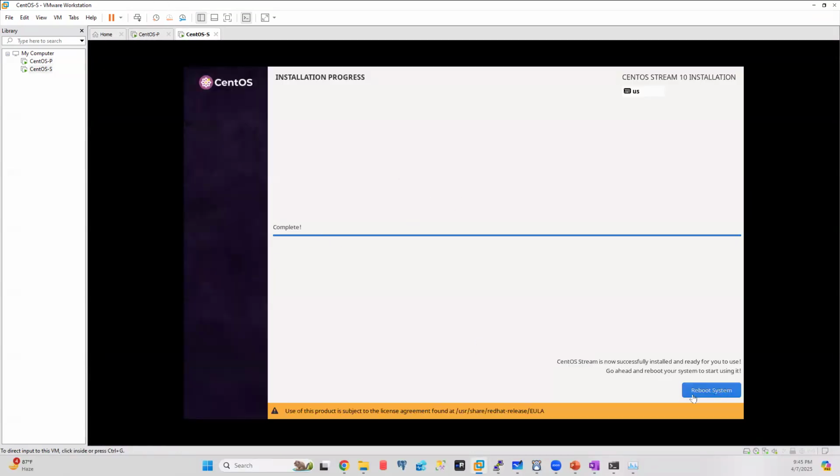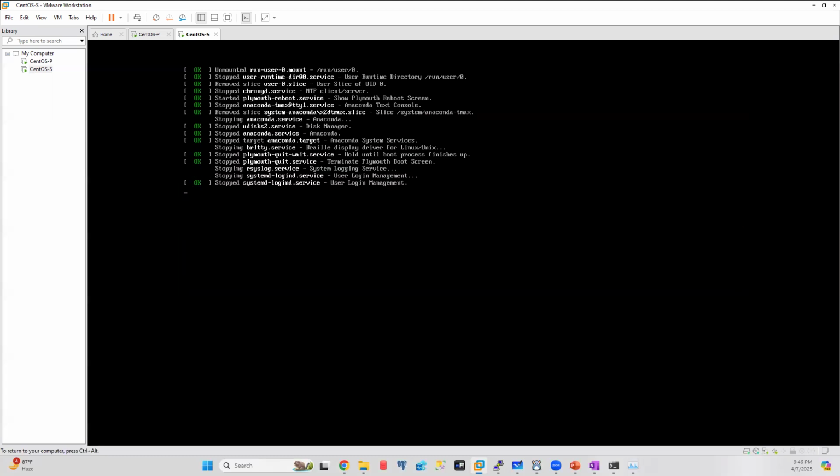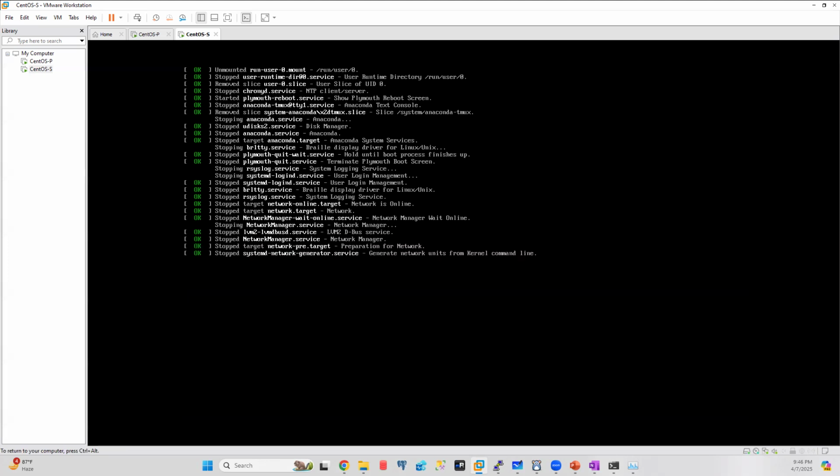Almost done, sir. Now boot the system. Okay, now let it boot. Once it is booted, I need to get the IP address. Then I can connect the session via Putty as well.